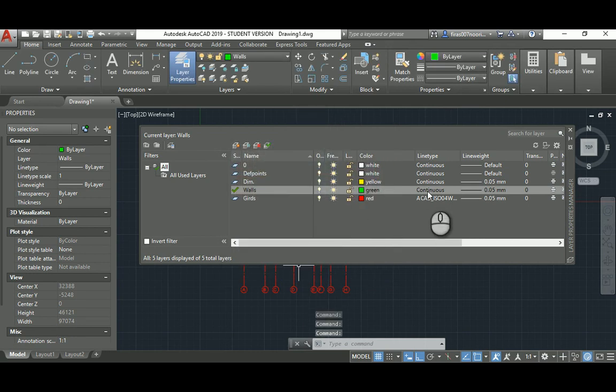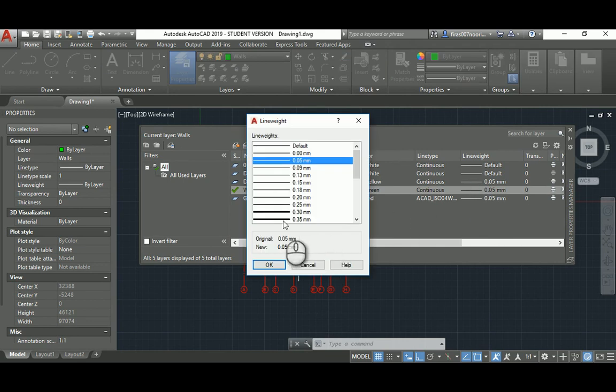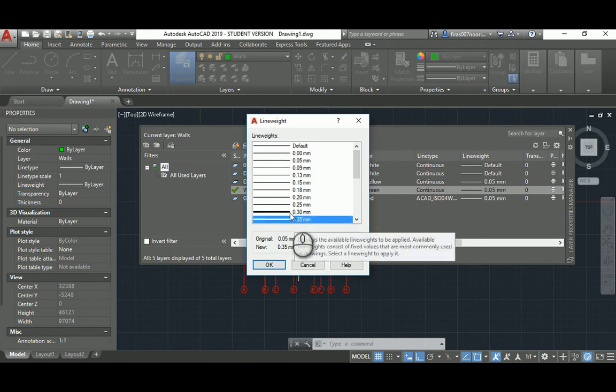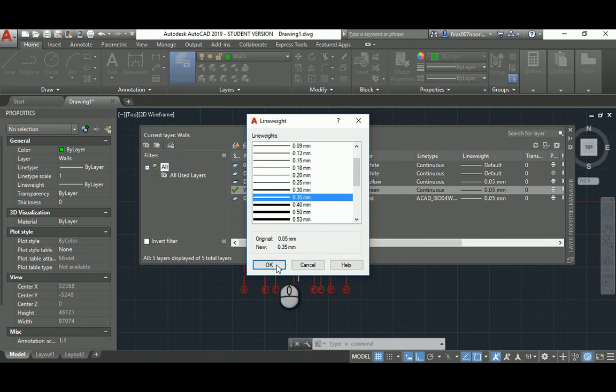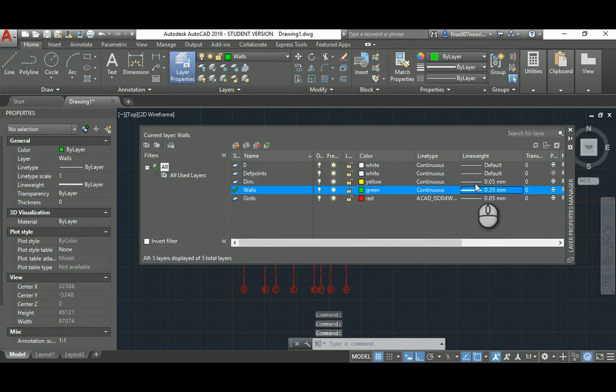Notice that the wall will be continuous again. The thickness for the wall, I would rather change it to the thickest thing. Let's say 0.35. There's thicker than that, but that's enough. The rest, I'll keep them as 0.05.